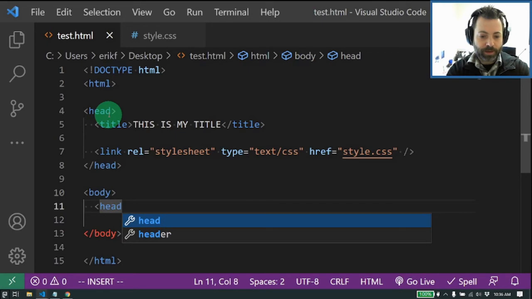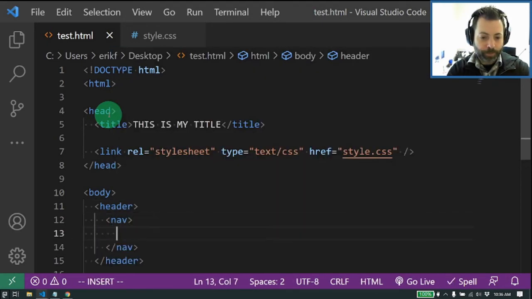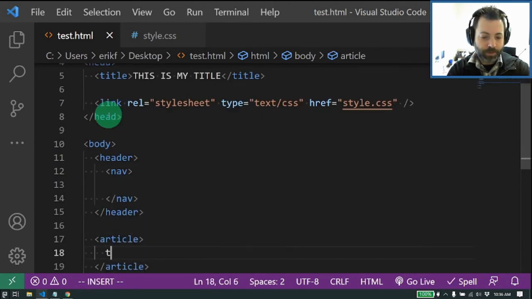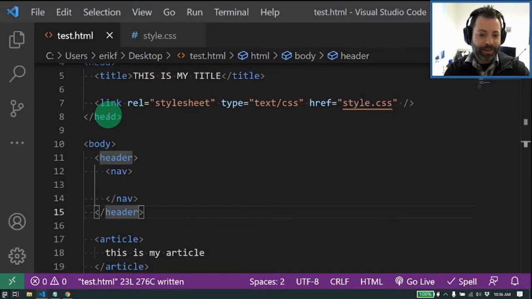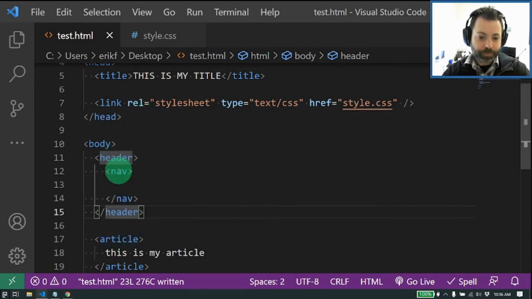So I'm going to have a header. I'm going to have a nav area. And I'm going to have an article. This is my article. Okay. Refresh. Looks like that. Zoomed out. Okay. Again, this is just another type of block level element.